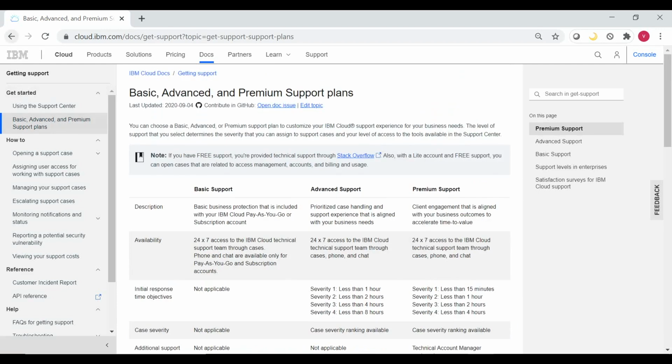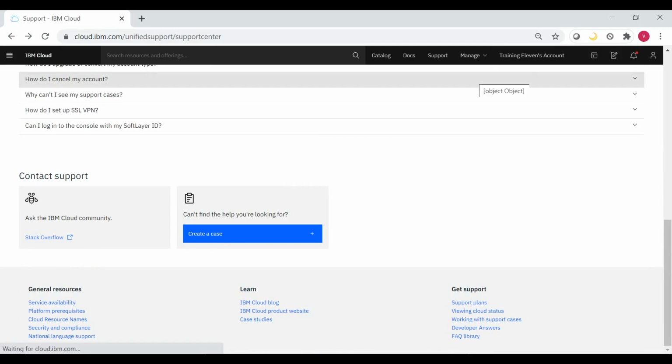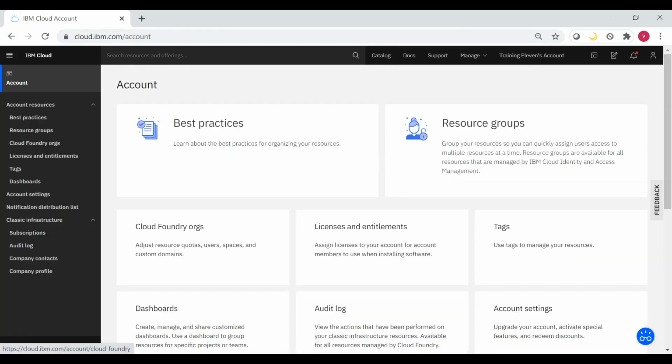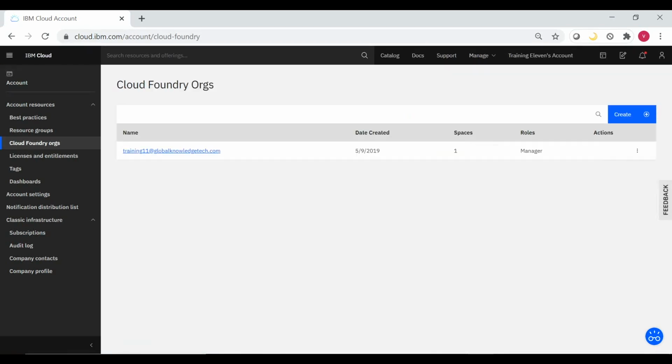Let me go back to my IBM Cloud interface. Let me click on Manage, and then click on My Account. Let me click on my IBM Cloud organization to view my organization name. Here you can see the organization name, which is nothing but your user ID. Usually your organization name is your user ID, and you've been assigned the role of manager, which has various privileges. And let's click on Account Settings.